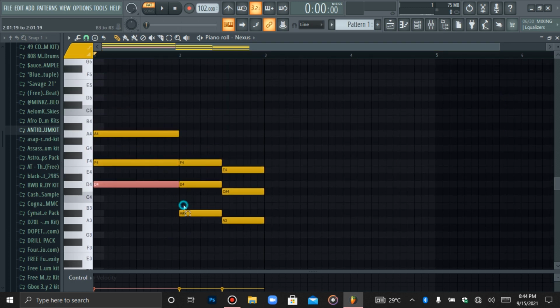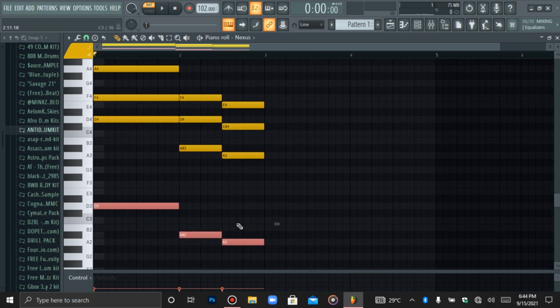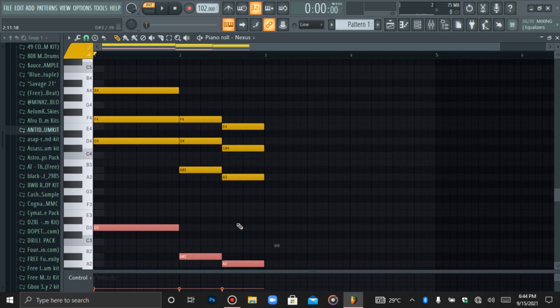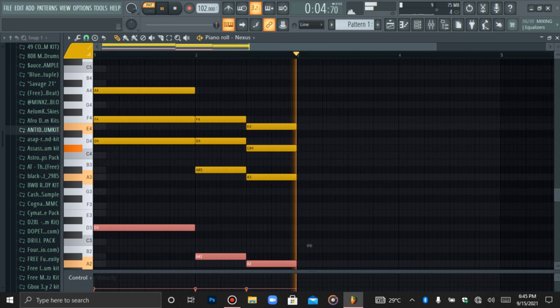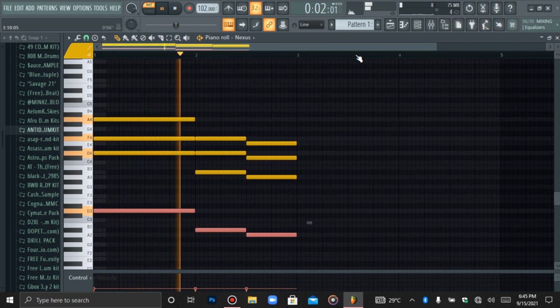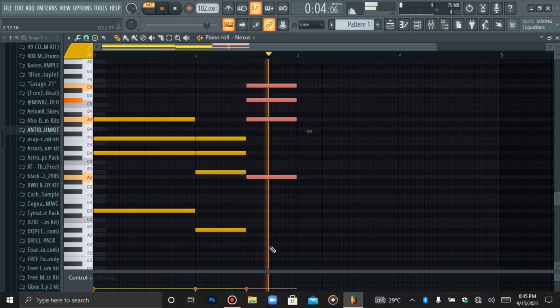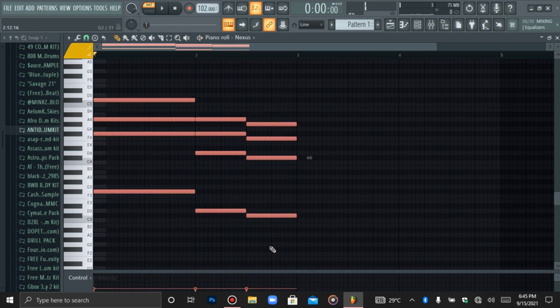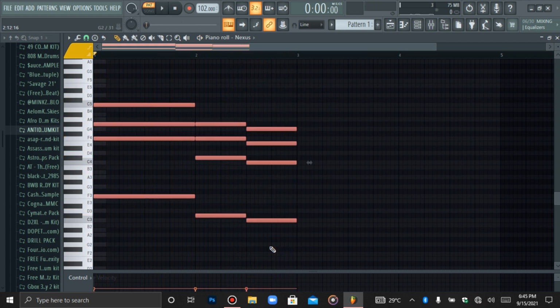And I copy my bass notes. I click on shift and left click, then I drag my copied notes down. Then I'll just mess around with the octaves a little bit, you know.